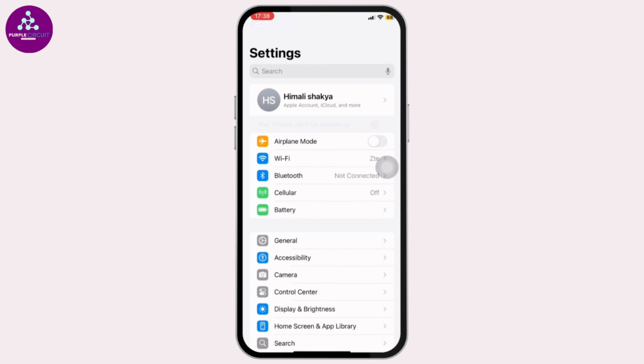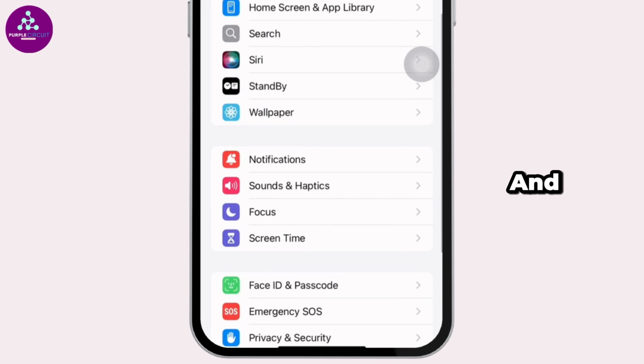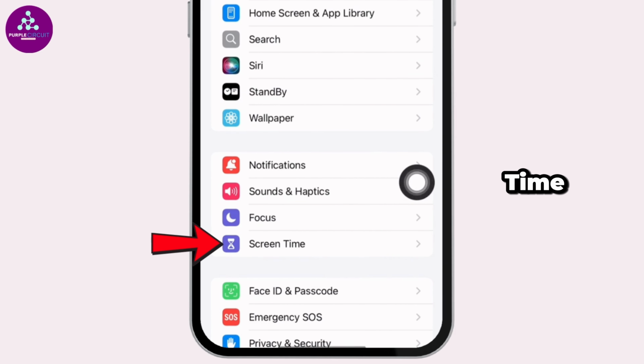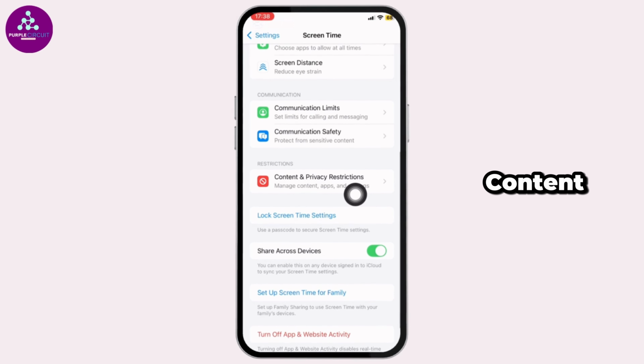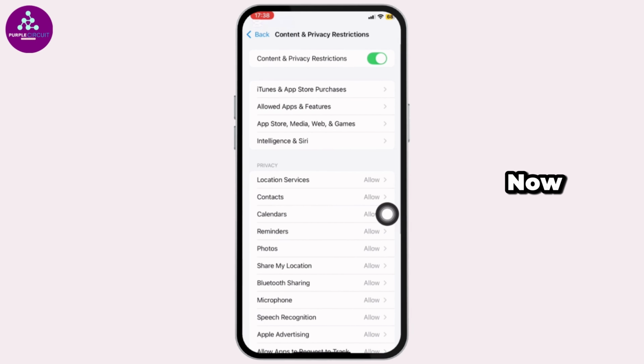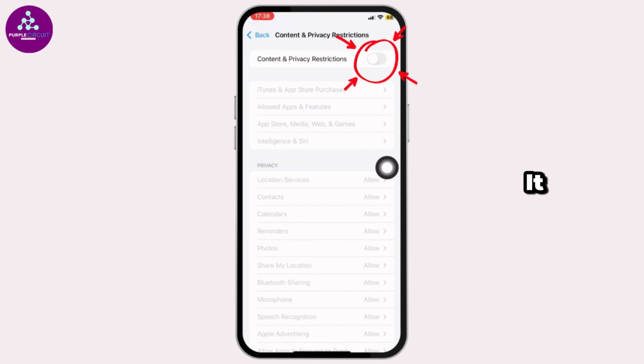Inside settings, you need to scroll down and simply head over to screen time. Inside screen time, you need to scroll down and move into content and privacy restrictions. Now all you gotta do is, if it is turned off, then simply turn it on.